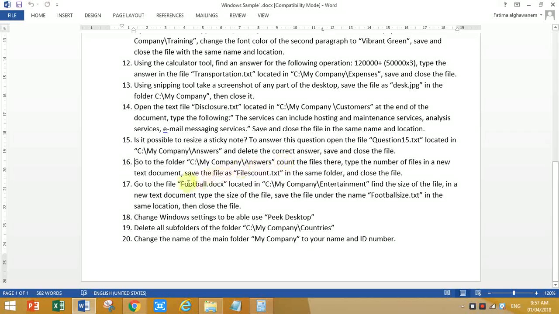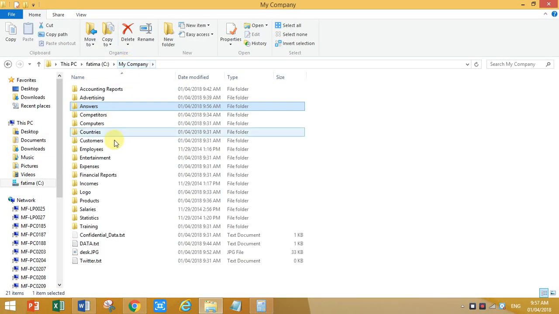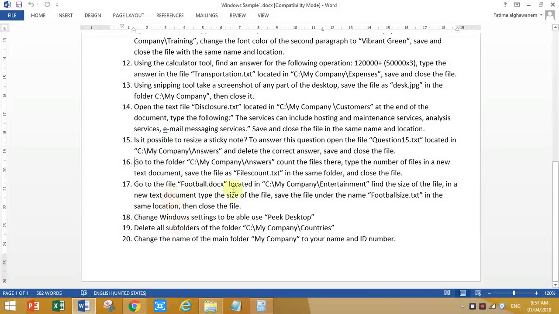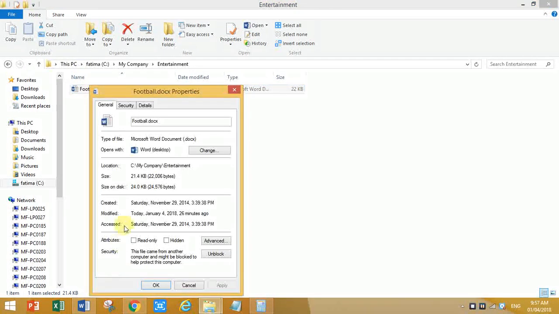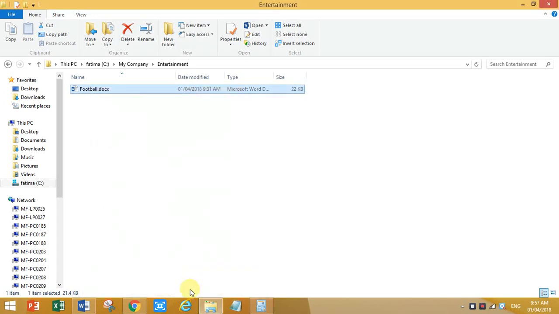Question 17. Go to the file folder, football. See my company entertainment. Let me see. My company entertainment. Yeah. This is the file football. What should I do with it? He says find the size of the file. Okay. This is how I find properties. This is the size of the file. Just select it, Sabaya. Copy. We did this hundreds of times. Copy. Okay, I find the size of the file.